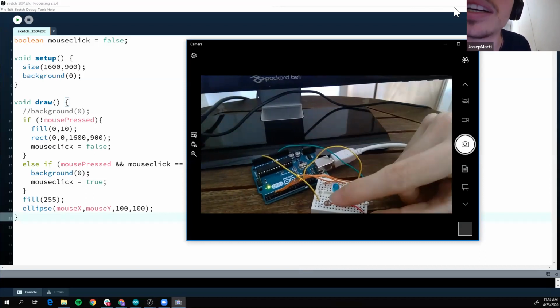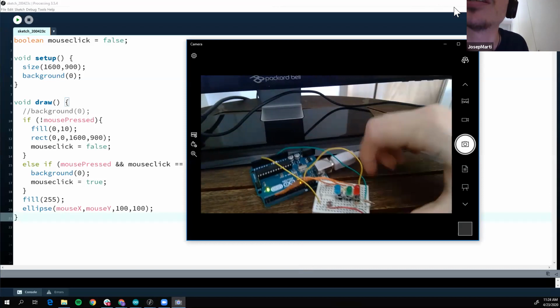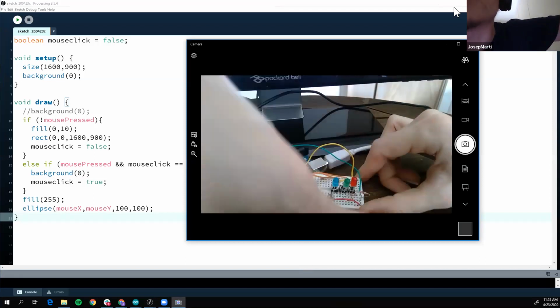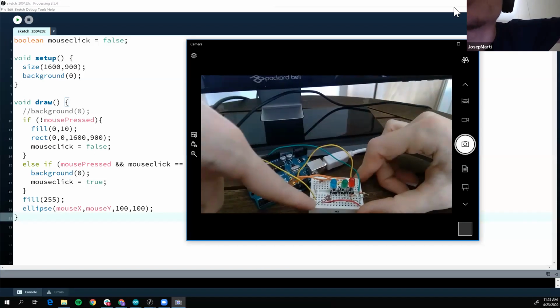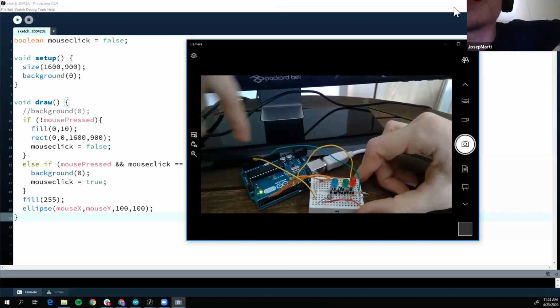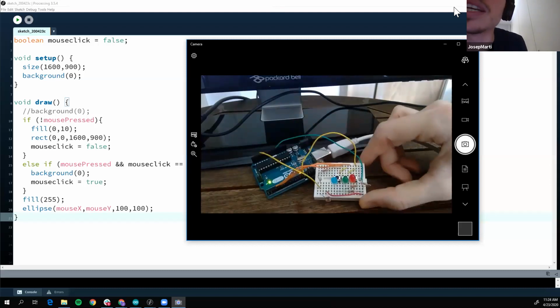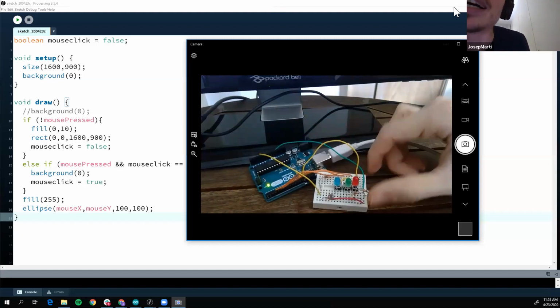Let's start with the LDR. The connection is super easy, like a normal LDR. I have the LDR connected to VCC and connected to an analog pin, and then from this analog pin with the resistance to ground. It is like the normal LDR.